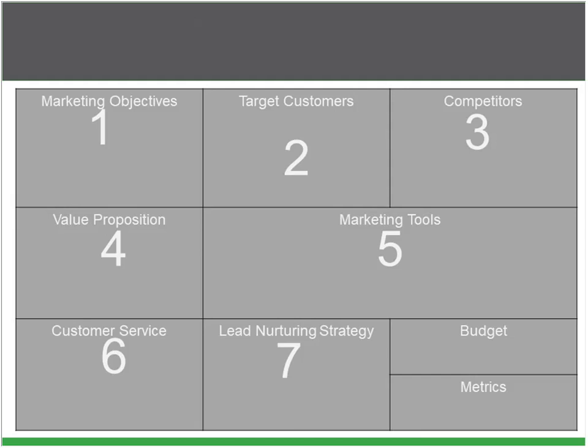is our marketing objectives change. Other times our target customers change. Our competitors change. Our value proposition, we may need to refine it, and we need to change the marketing tools we use. So it's really key that not only do you create a one-page marketing plan, but that you keep this one-page marketing plan updated regularly. So every 90 days, you make sure that you go back and you update your one-page marketing plan.